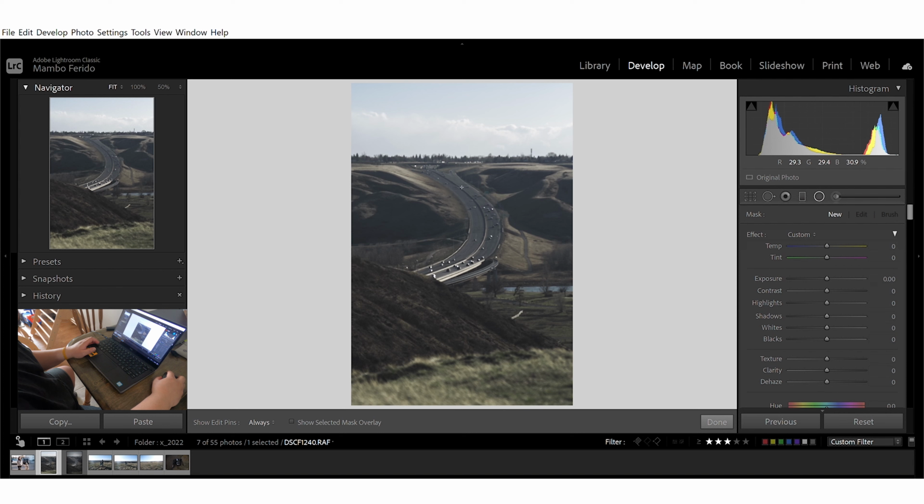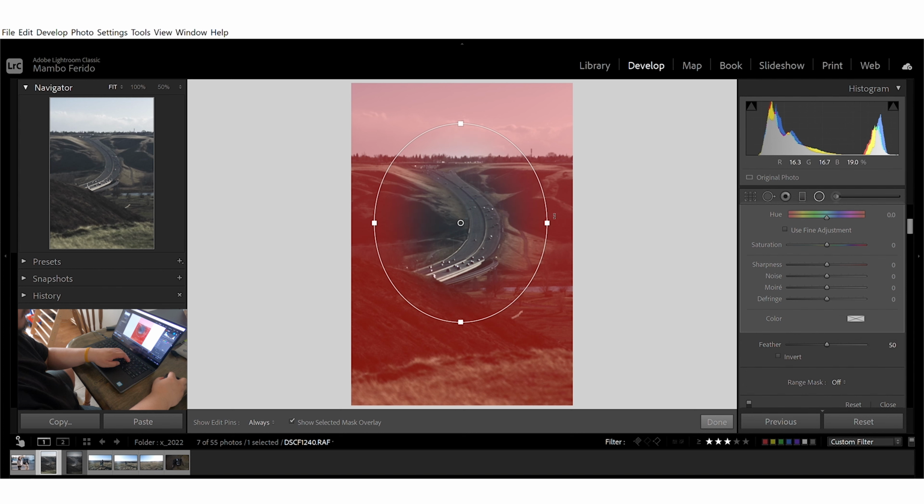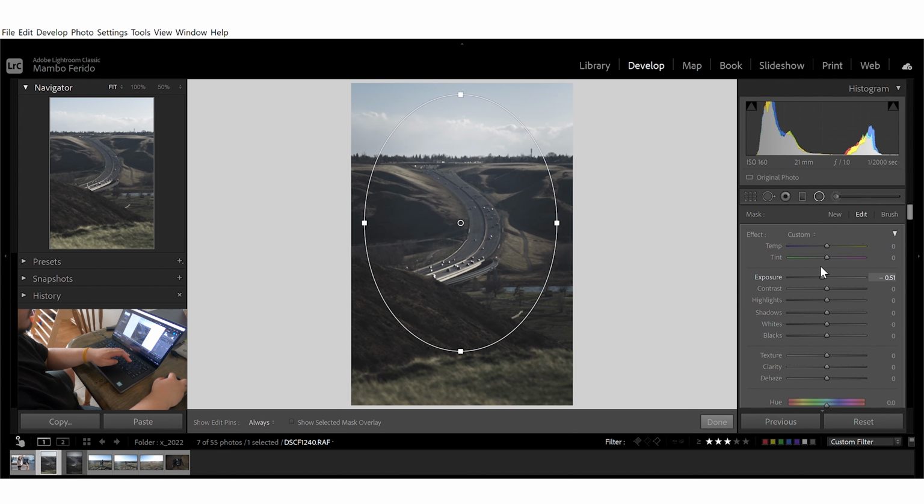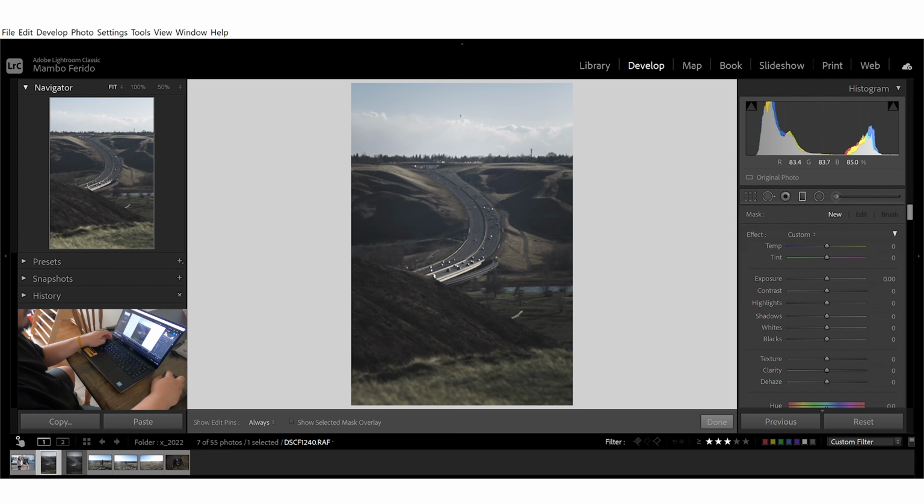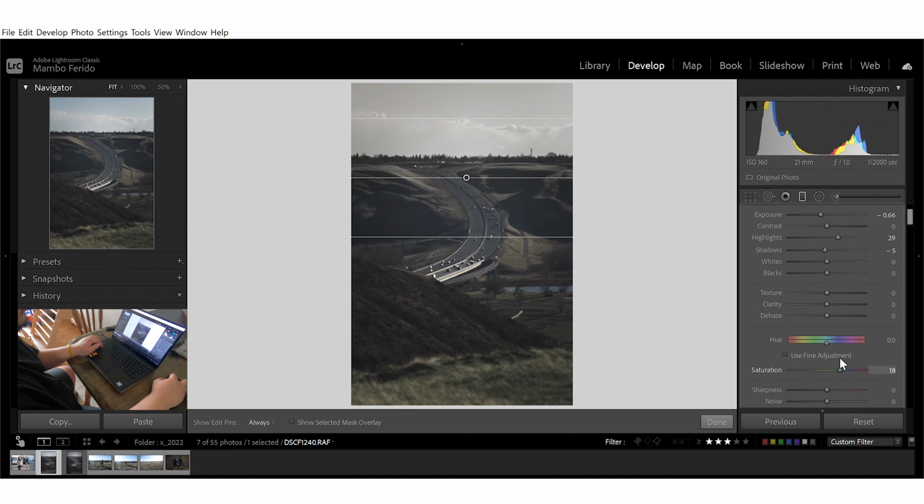Now let's make the image more dramatic by adding filters. The first one I'll use is the radial effect. What this does is help draw more attention to the road by lowering the exposure of whatever is outside the circle we just drew. I am also adding a graduated filter to the sky to make the clouds pop. You can see me adjusting the exposure, highlights, and shadows.